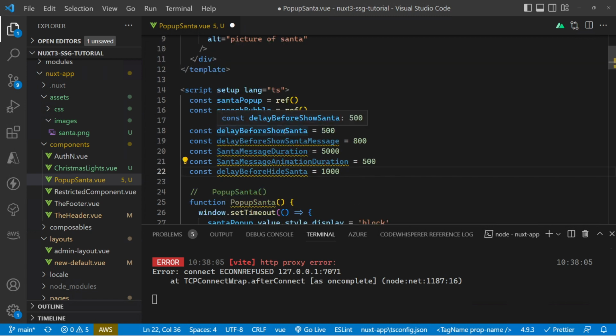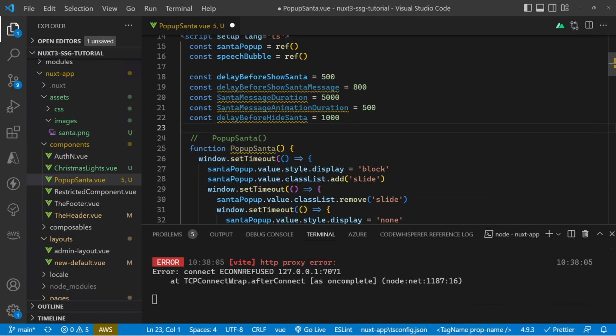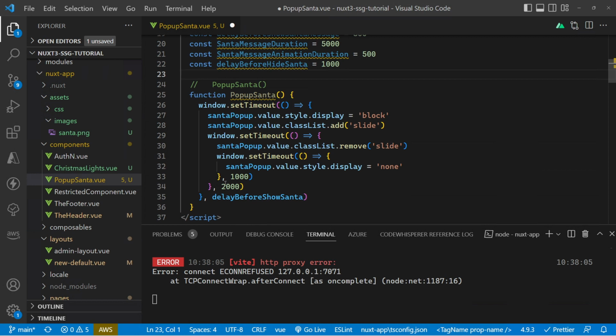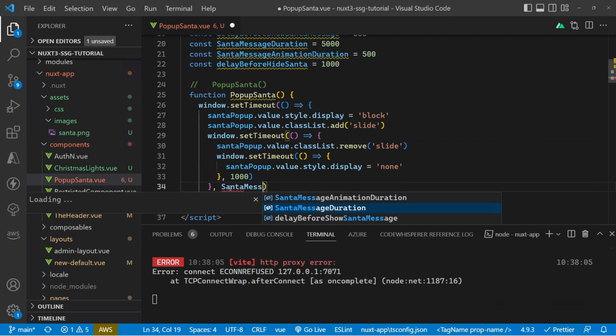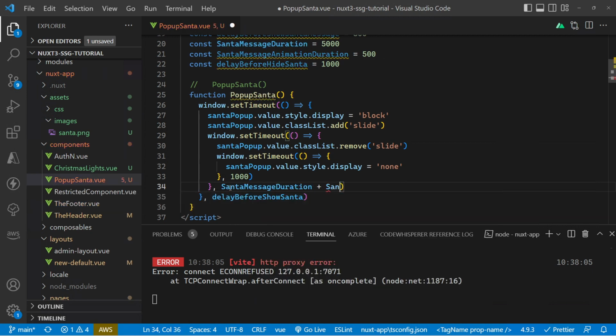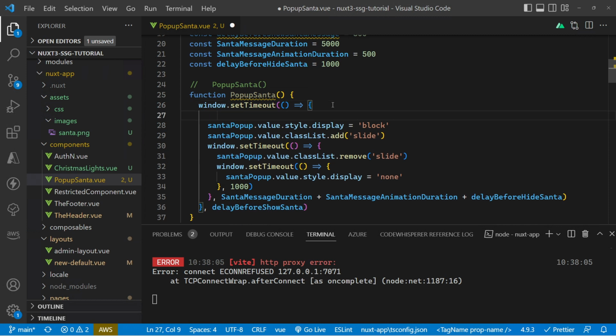So we're already using the delay before show, which we've set to 500 milliseconds at the moment. So rather than the 2000 here that we put earlier, we need to have that as the Santa message duration plus Santa message animation duration plus delay before we hide Santa. So it's all three of those added together is how long it will wait before it starts sliding and removing that slide style.